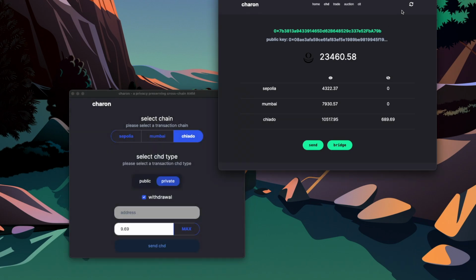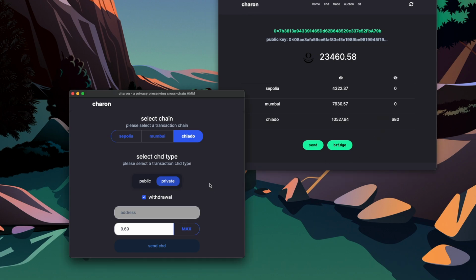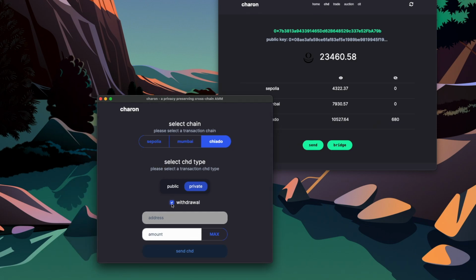Okay, and now as you can see the transaction was successful. Let's refresh the page and see our balances. So as you can see, my public balance went up and my private balance went down back to 680. So besides withdrawing from our private balances, we can also send CHD privately from one private account to another.